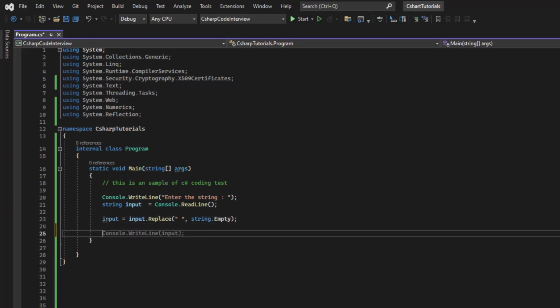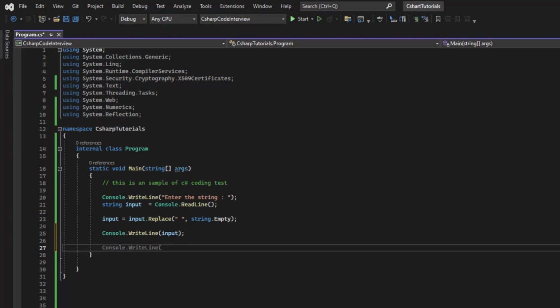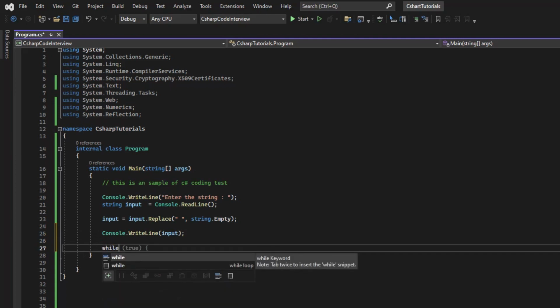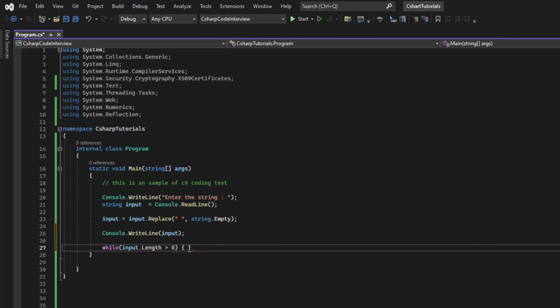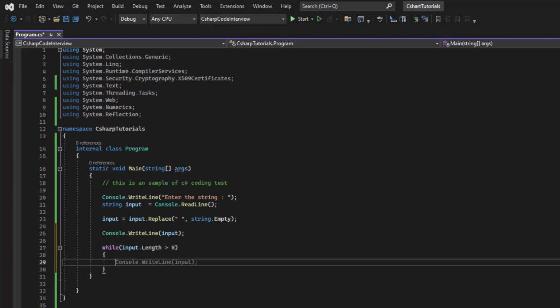Once this is done, we have a continuous string. If you want, we can print that continuous string here. So once this is done, let's do a while loop where we go through each character and find out how many times it occurs in a string. So while my input dot length is greater than 0, right? We can't do it with the empty string. So once we are done, let's print the first character of the input string.